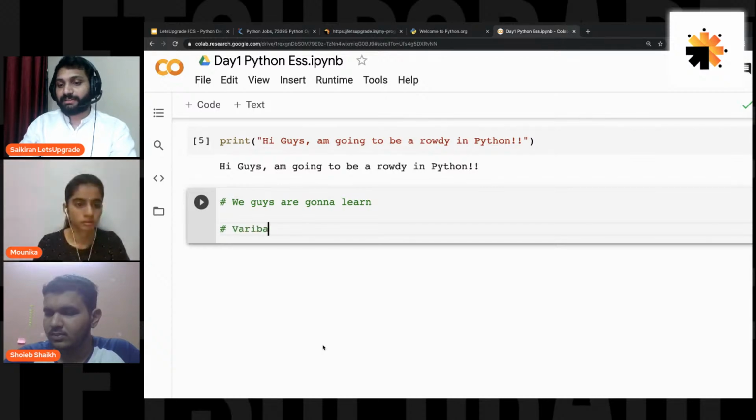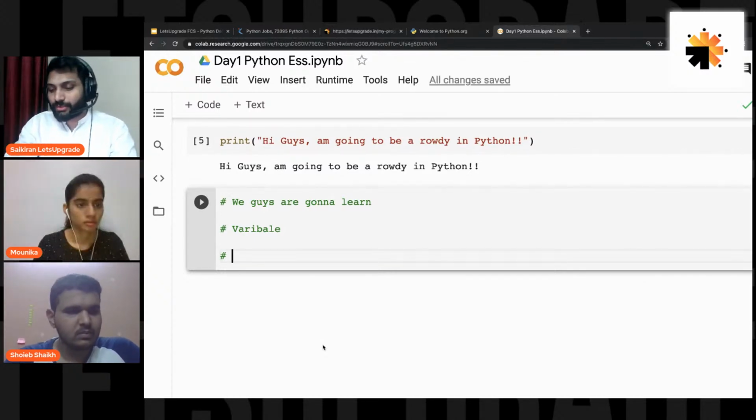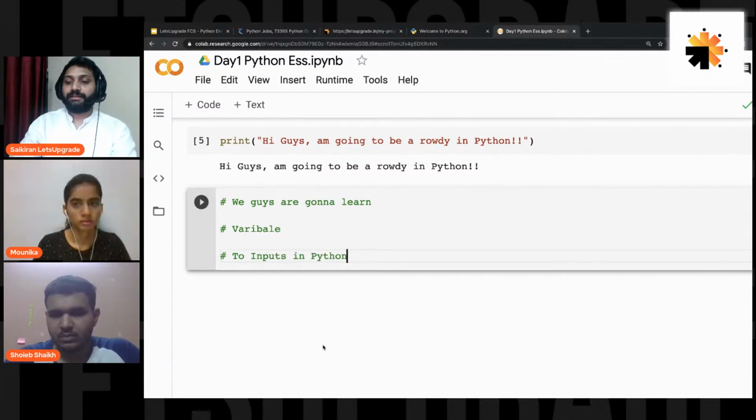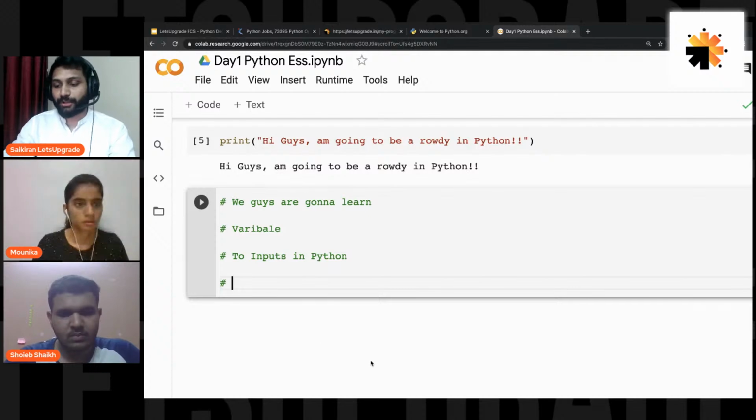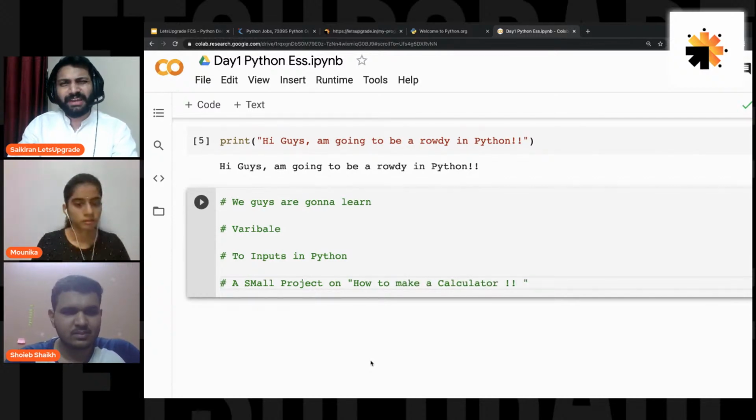First, variables: how data is stored in Python. We will also learn how to take inputs in Python, and we will build a small project, a very small project on how to make a calculator using Python.